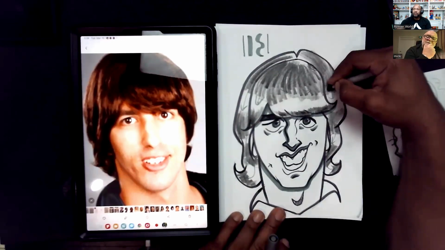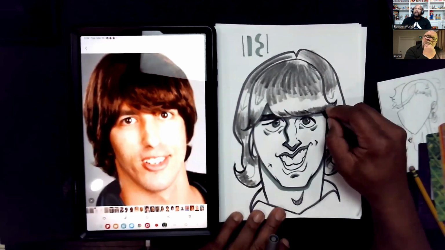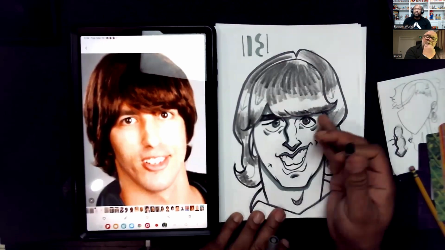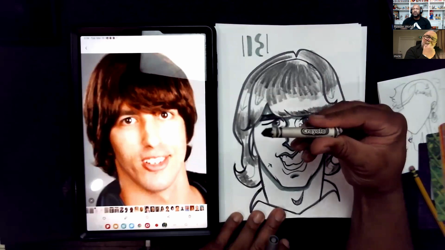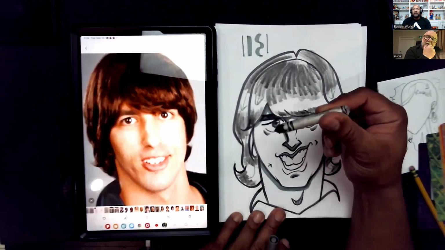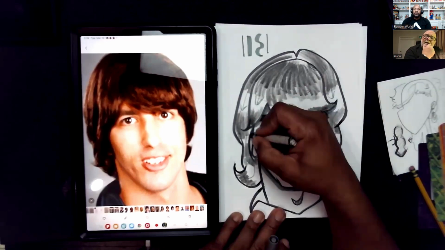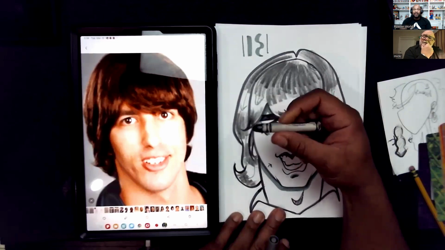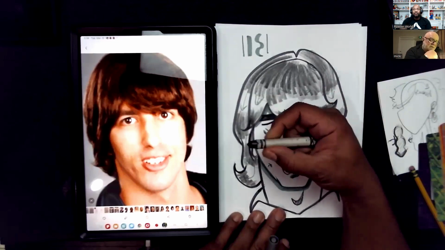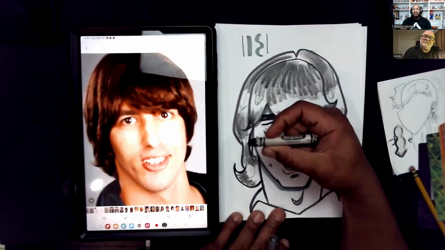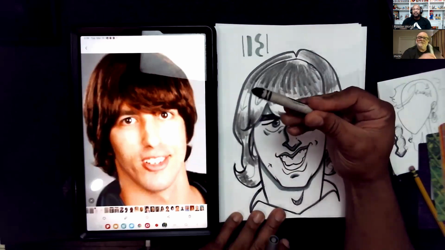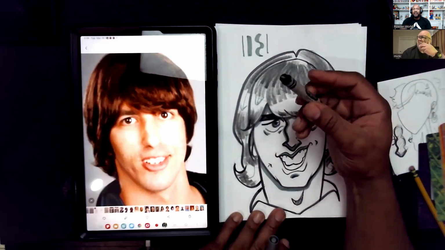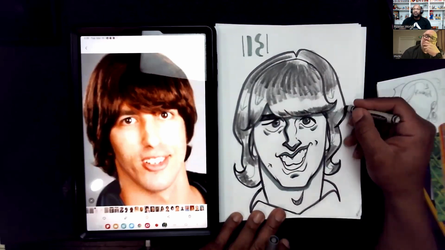So you're still using your grey marker, but you're going over it. Right, exactly. You can do this with grey, but I'm just using a regular Crayola crayon. This is a black, not grey. Yes, this is just a regular black crayon.